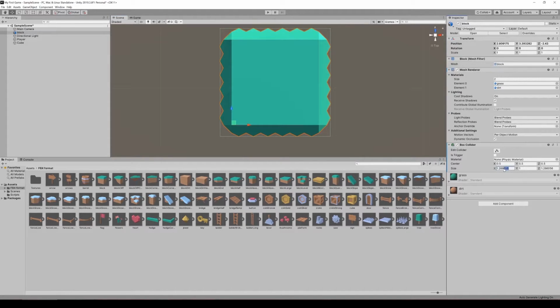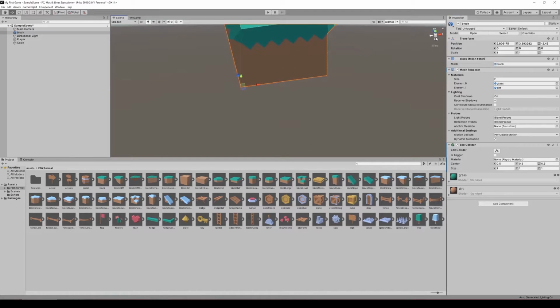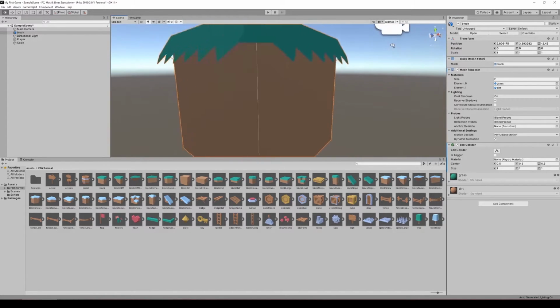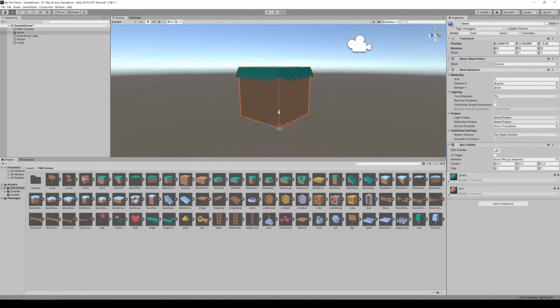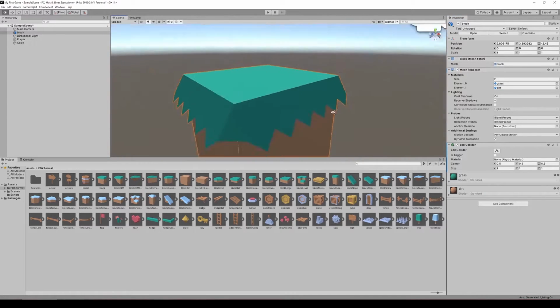So if we just change this size to 1 by 1, we can see that it now fits nice and snug with the cube.